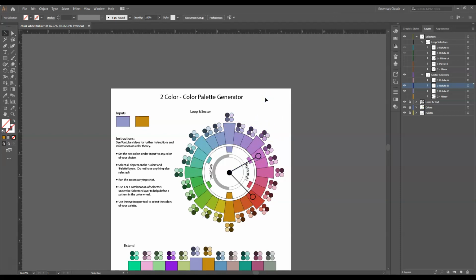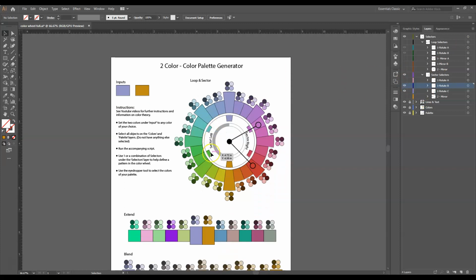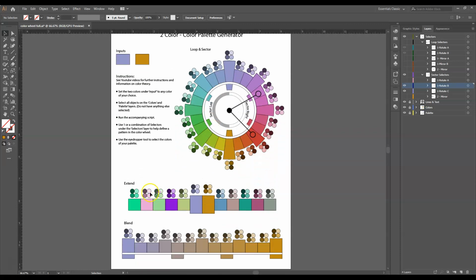Different flexibilities in creating those. I do find the simpler patterns are usually better, but that's not always the case. So that's why you might add some of these other ones in here. And then as we look down below, it has also already changed the extended and the blend. I talked a little bit about what those are in the other video if you want to listen to it.